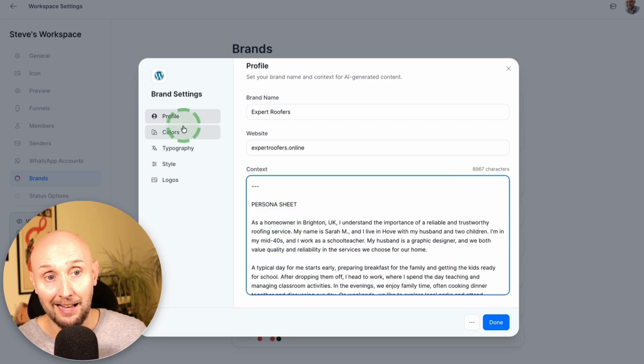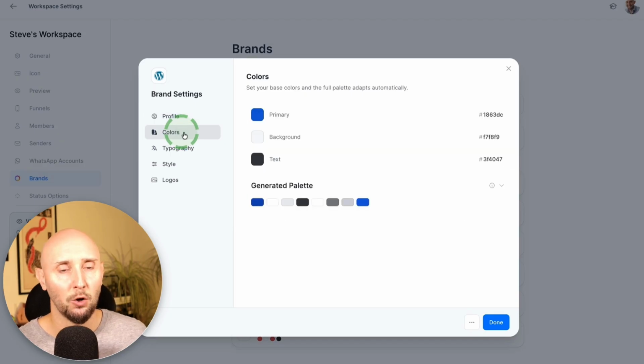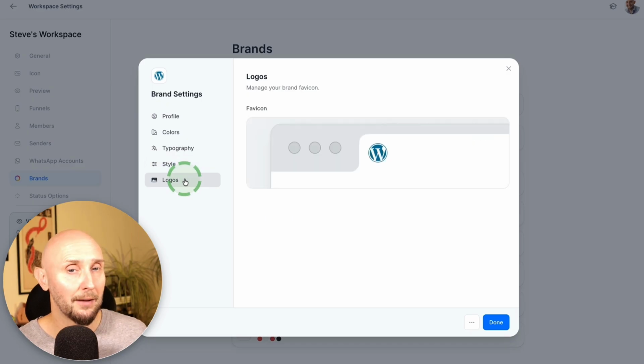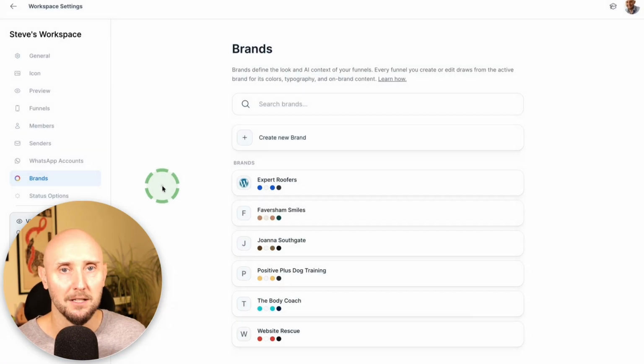However, if we come over to the left, we can see that as part of this brand profile, Claude has also selected the colors based on our website and also the typography and the style. And then logos. Now that's the only part that Claude can't yet do by itself because Claude doesn't actually create images, but that's okay. We can easily upload the logo ourselves. Anyway, let's head back into Claude and see what it's up to now.